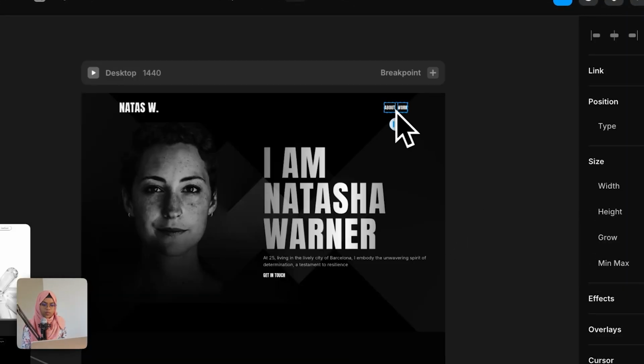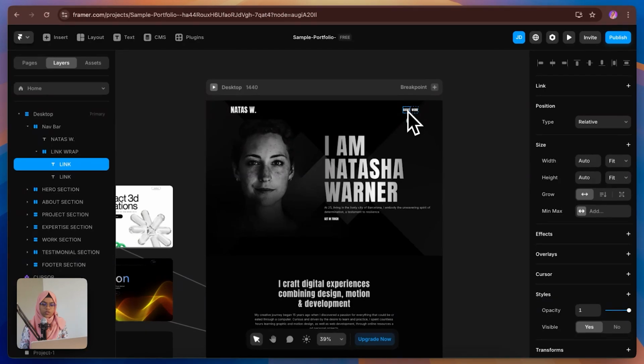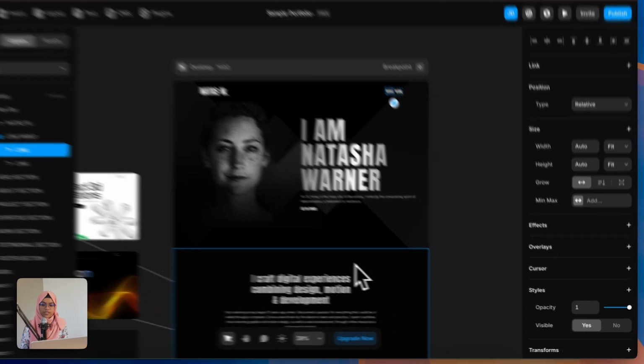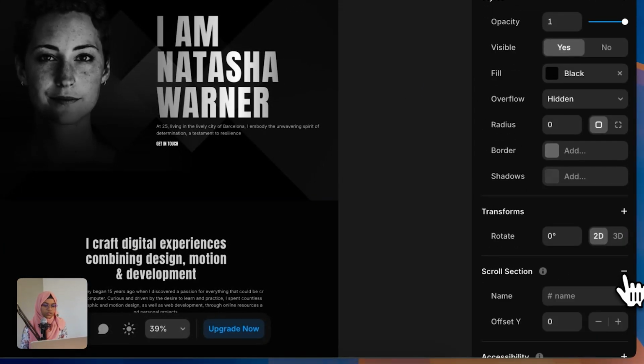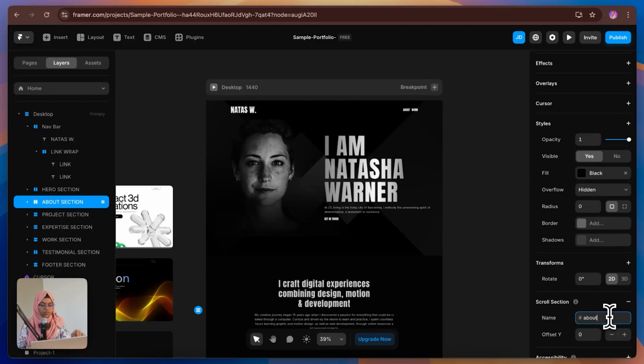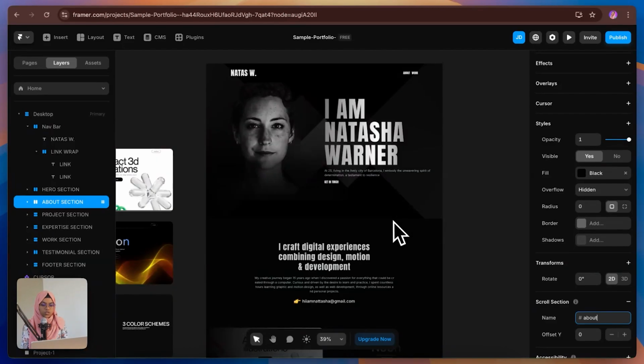Now we need to give the appropriate links for this. So let's see how we're going to make that. So for this about, whenever I click on this about, it should take me to this about section. So for that, I need to specify the name for this about section, that is something like an ID. So I am selecting this about section and going to the scroll section. Let me name it as about. Okay. And for this work, whenever I click on this work, it should take me to the work section.